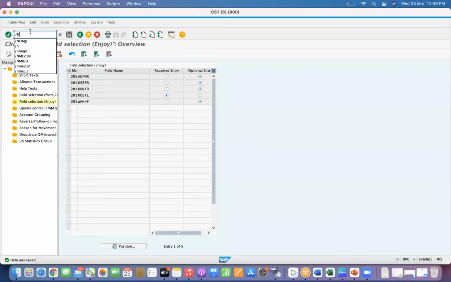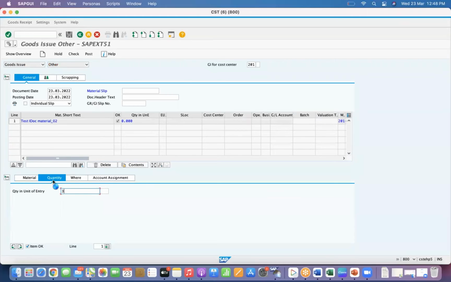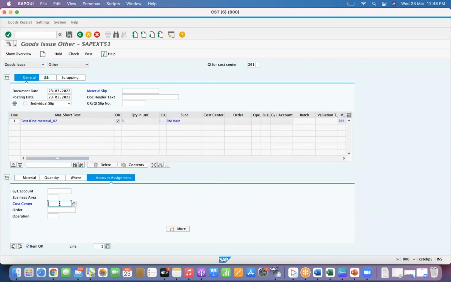Now you can come to MIGO. Goods issue for other, 201 movement type, quantity 17, plant GKP1, storage location 000. You can see here the text field is completely hidden. So this is the way how you can do that one.